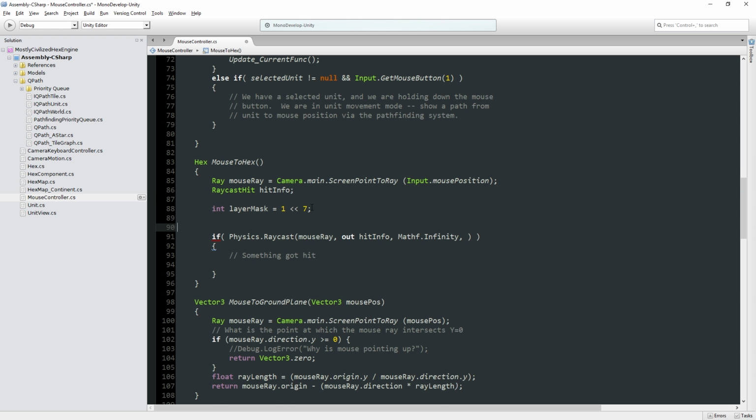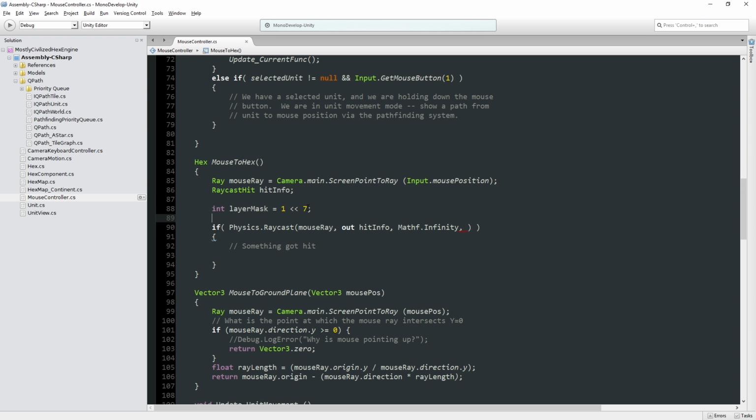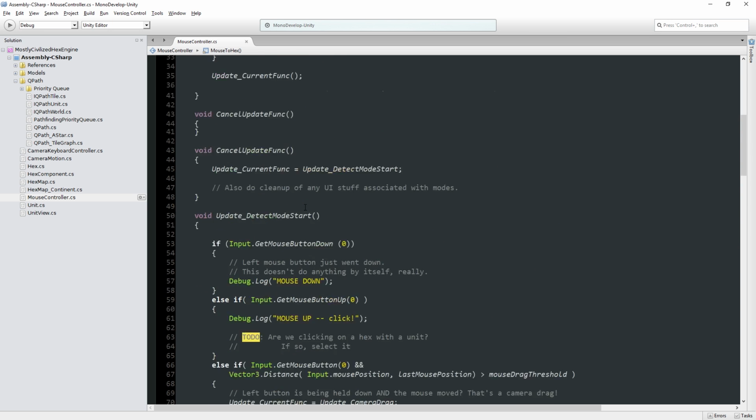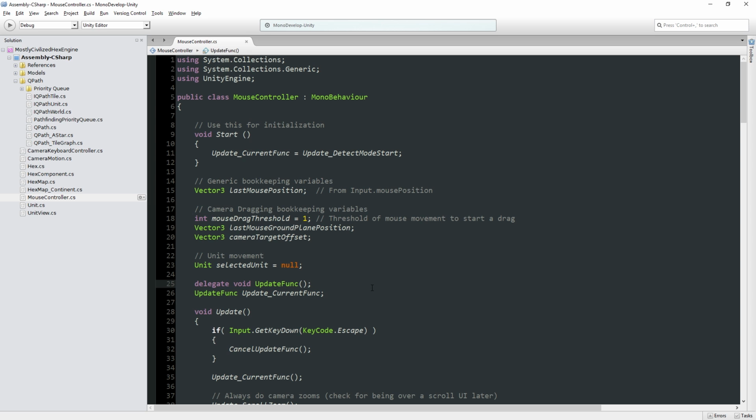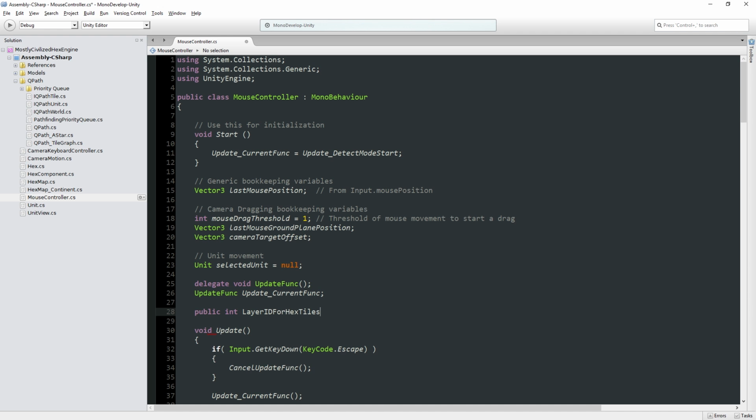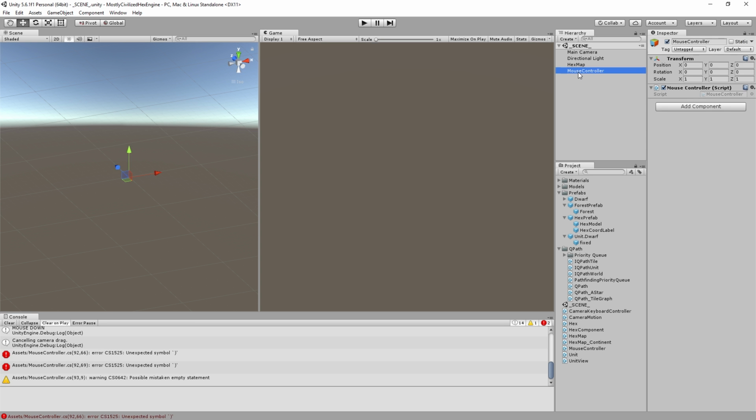Now, we're not going to hard code in this value because that would be insane. Instead, we probably want to have a public int layer ID for HexTiles. Obviously, this is not what we're going to use. Well, I say that. This is exactly how I name a lot of my variables, so you might think it is. So we could have it as a public here, right? This is our mouse controller, which is just a game object.